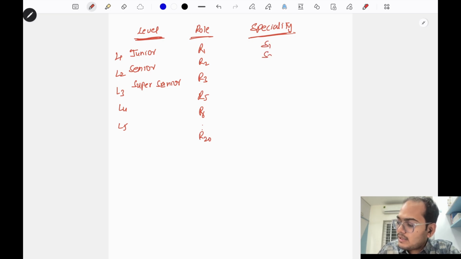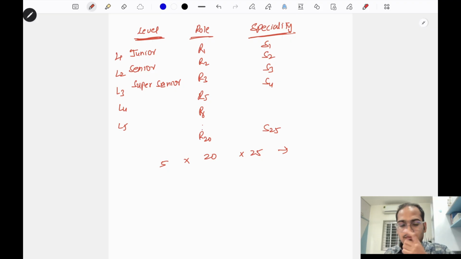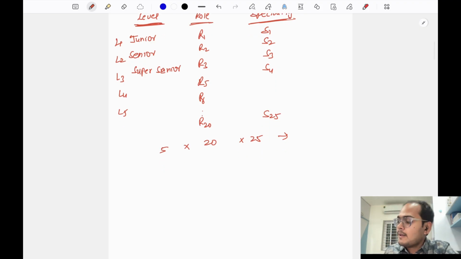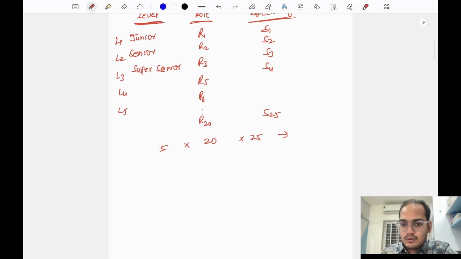Specialty, let's say there are multiple specialties, S1, S2, S3, S4, so on up to S25. So the total number of combinations is 5 into 20 into 25. This many number of personas, and there could be more, right? There could be more. So we need to understand how we can solve this problem, so we can extend this to any similar use case, right? That is what we are trying to understand here.